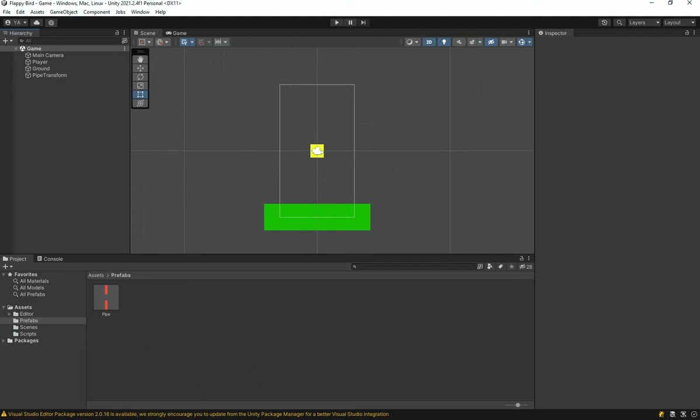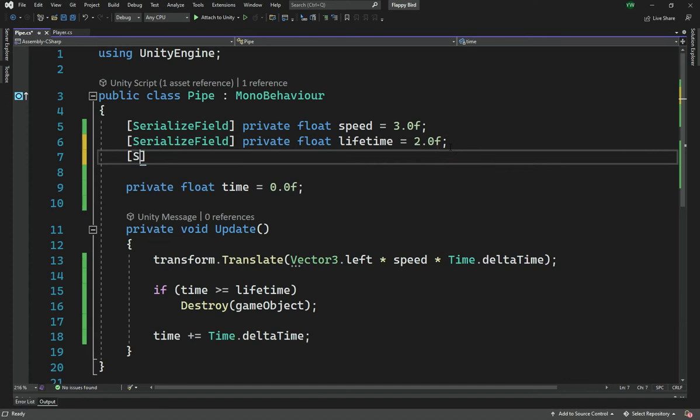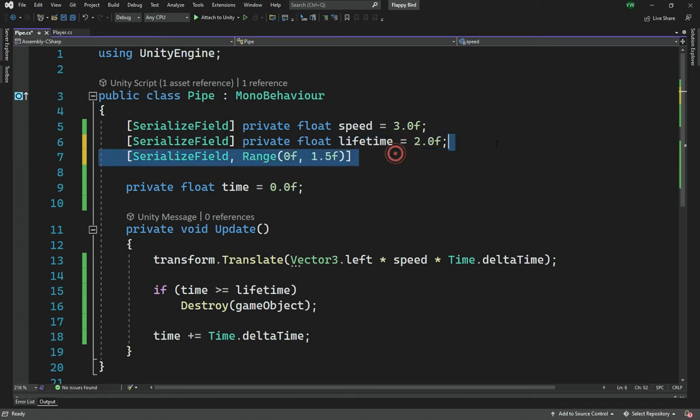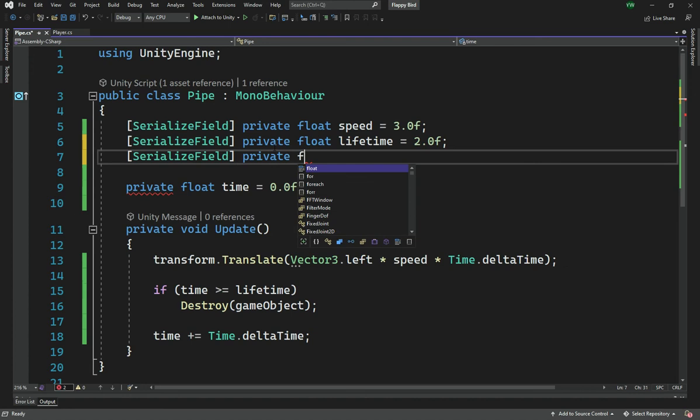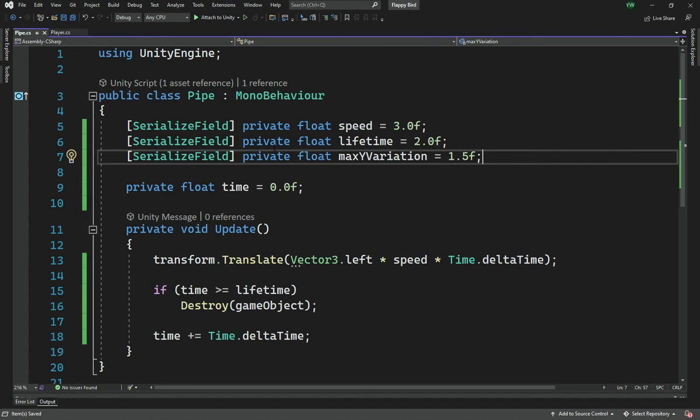In order to do that, open up the pipe script. I was thinking about adding a serialized field range here, but no. We are going to just add in a private float here called max y variation, which by default is going to be the value that we just came up with, 1.5. We can set it later in the inspector to whatever we like.